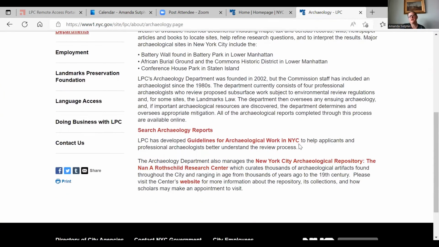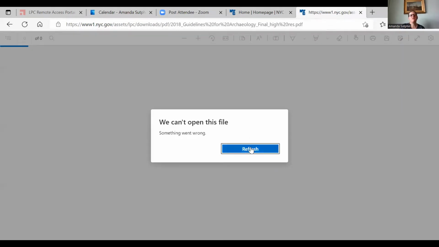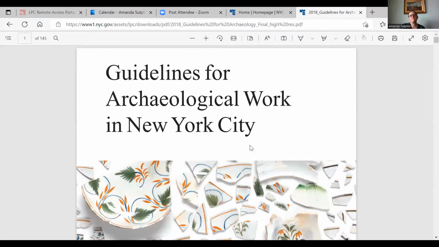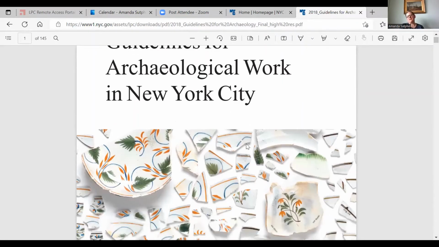Again, you can search those reports I mentioned. And the other thing I should say is we have guidelines for how archaeological work works in New York City. Oh dear, that's not good. Let's see if it opens up quickly. So here they are. These are very detailed guidelines about exactly the regulations that require archaeology and then the process of archaeology going through all the phases. We also have a lot of references and additional information in this.